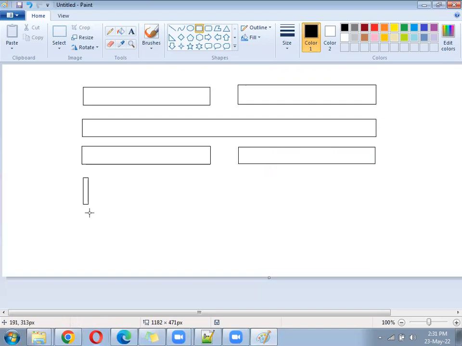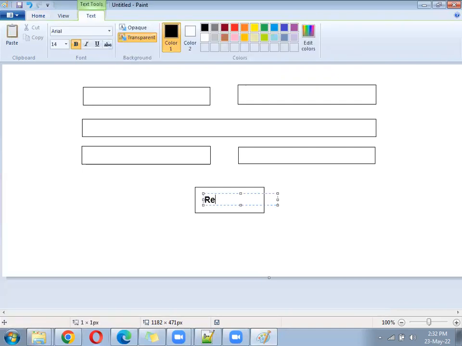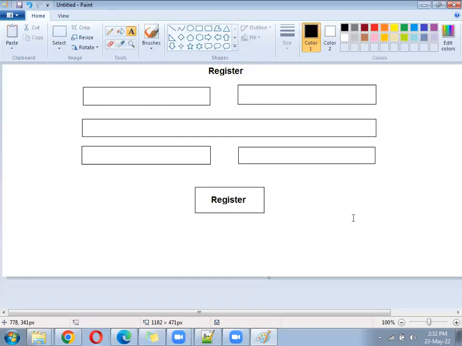Fifth row, okay, so let's do till here only. Then in the last, one button called the register button. Here on the top also a register link. So this looks possible.